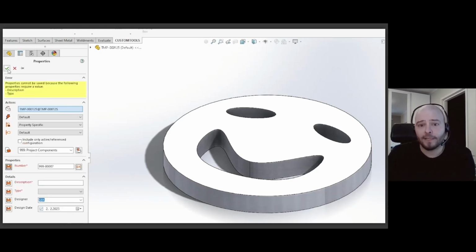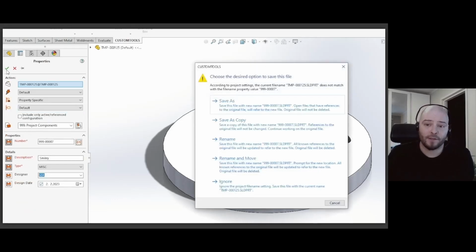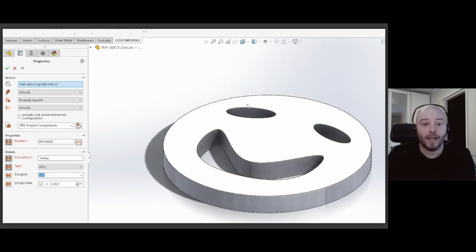Okay, so it didn't let me that easy. This project has more rules, and I will have to fill in at least the description and type of the part. Remember that everything you see here is custom configurable. Now I can apply, and CustomTools prompts whether I want to move or copy this R&D file to the target project. And it's that simple.